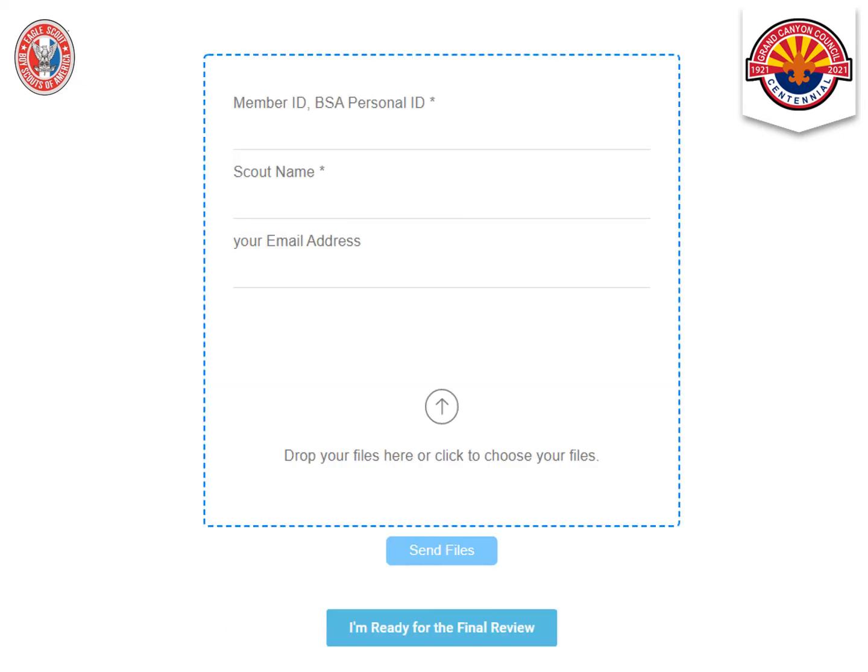So on the bottom of the page, they have a place to put their member ID. And what will happen is when they upload the files, it'll go into a SharePoint folder that is labeled by their member ID. So that's how we keep the different scouts separated. So that member ID is needed for this process. They need to get their member ID from their unit. So they put in their member ID, they put in their name, and they put in an email address where the system will send a verification that the files have been uploaded.